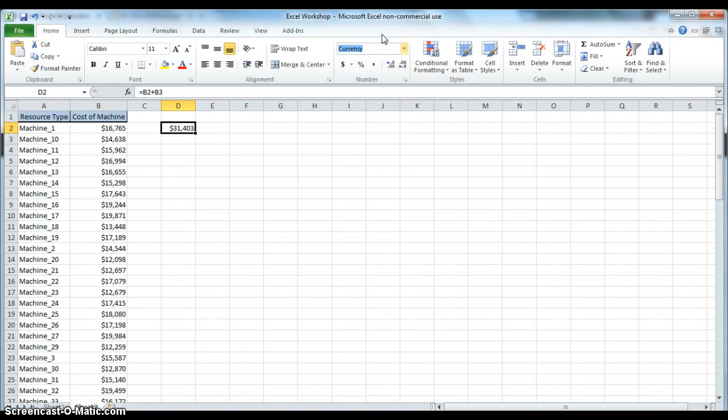Creating formulas for subtracting, multiplying, and dividing are done the same. Multiplication is done using an asterisk and division is done using a slash. We will let you explore those options on your own.